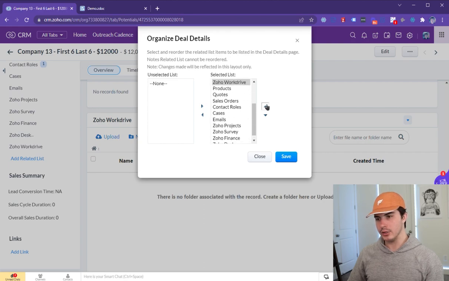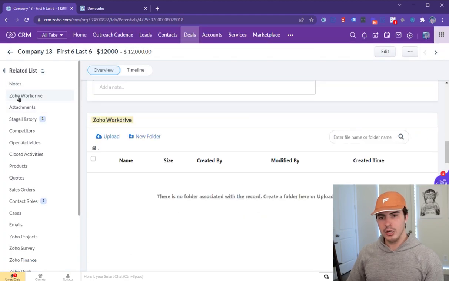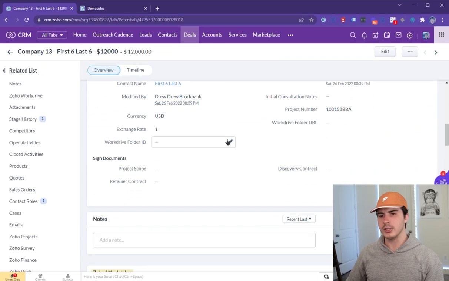Organize deal details. These are all the related lists within the module. So I'm going to pull this up to the top. You can replace attaching directly to records with Zoho Work Drive. You also want to consider avoiding this because Zoho CRM has a cap on its own storage engine, and if you cap out on the amount of storage there, you'll have to pay extra for storage with Zoho. Just don't even worry about that. Get the Zoho Work Drive extension if you have Zoho One and you should be good to go. It's much more robust anyways.